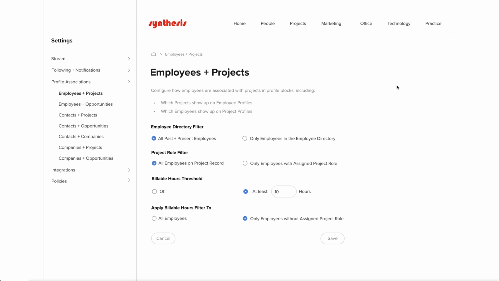There are 3 filters on this screen: an employee directory filter, a project role filter, and a billable hours threshold filter. By default, Synthesis shows all past and present employees on project profiles, shows all employees on project profiles whether or not they have been assigned a role in Deltek, applies a billable hours threshold of at least 10 hours to employees without an assigned project role in Deltek. As I mentioned earlier, the Profile Associations feature will be released later on in Beta 1.